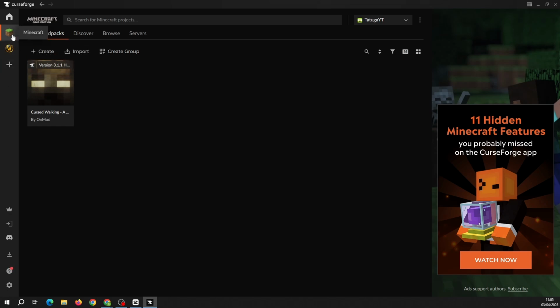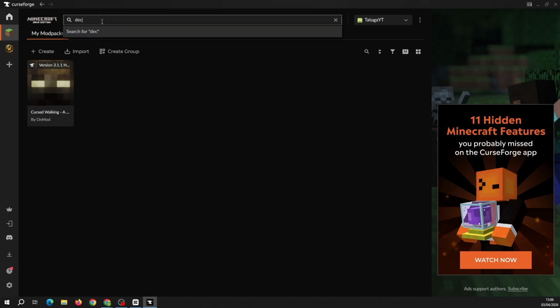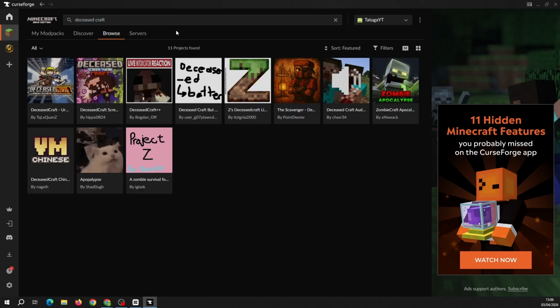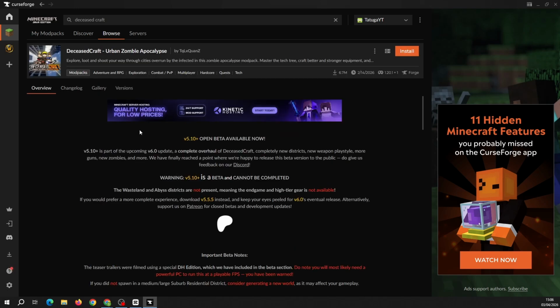Once Minecraft is available, click on it in the sidebar. This will open the Minecraft Mods section. As you can see, I already have some mods installed, but the one we're downloading today is called Deceasedcraft. In the search bar, labeled Search for Minecraft Projects, type Deceasedcraft and press Enter. After the page loads, you'll see multiple results, but the original one is usually the first result with millions of downloads. Click on it to open the mod page.